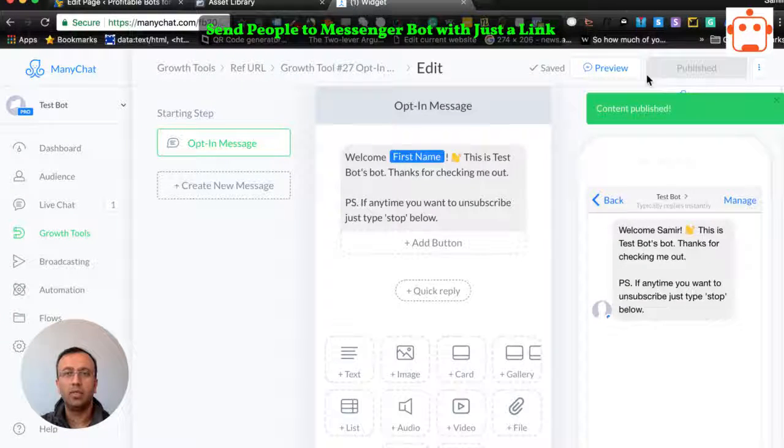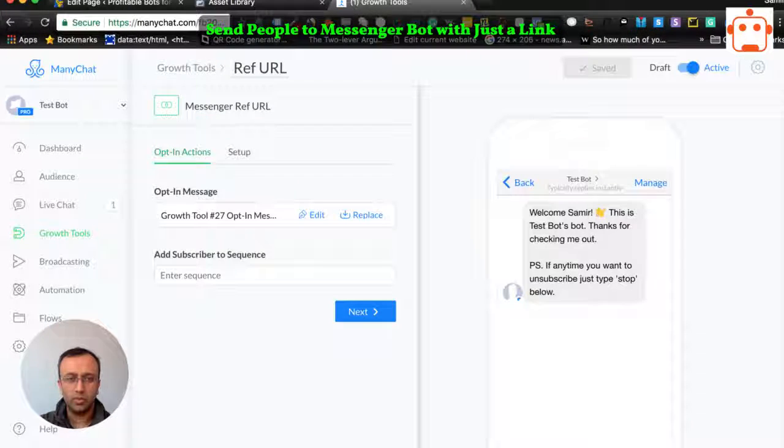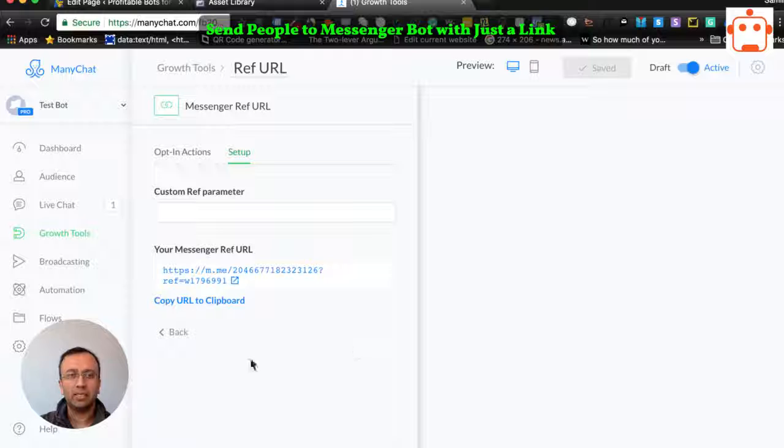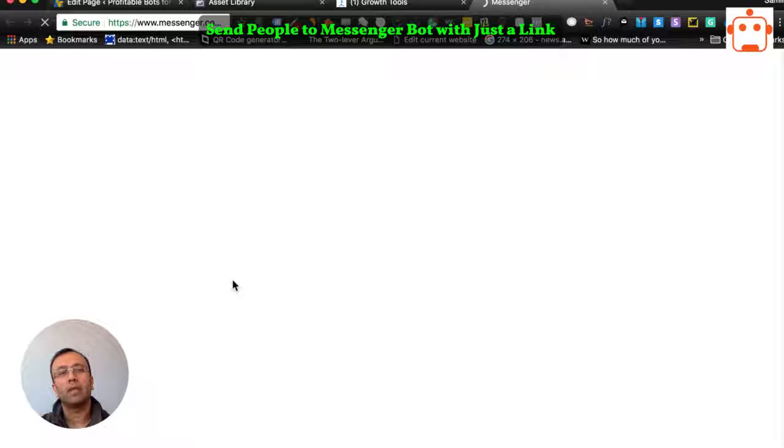I changed that. Now I'm going to go back to the growth tool itself. So we change that, we go next. You always have to click next twice. So here is the Messenger ref URL. This URL, when you click it, you'll be taken to Messenger, and the Messenger app will fire and the bot will start the interaction.